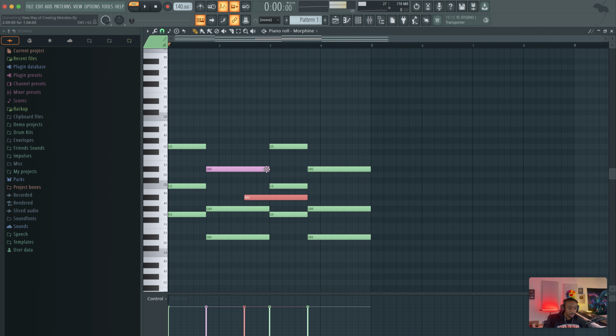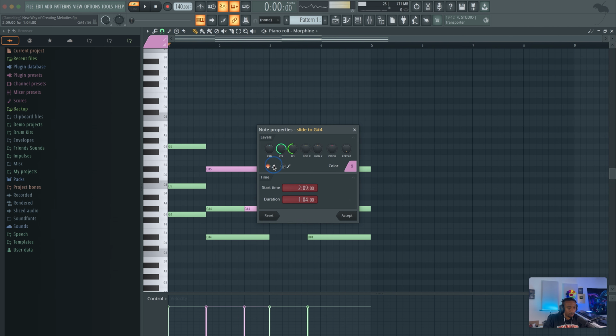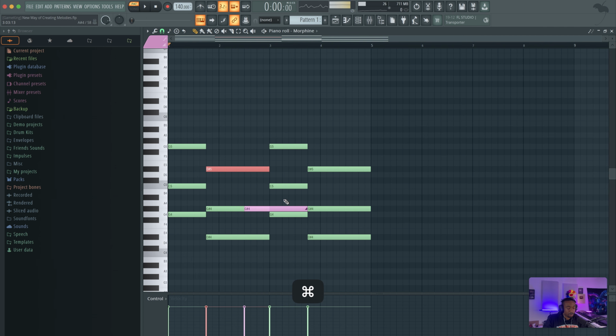1, 2, 3, 4, 5, 6, 7. I learned this technique from Synthet on YouTube. Double click, we're gonna make this a slide note. So now only this pink note will slide to this other pink note and not to the green notes. So it adds a little more emotion to your chords. You could do way more stuff than just what I'm doing, but I'm just showing you guys the ground floor, and then we're gonna take it to an even higher level.